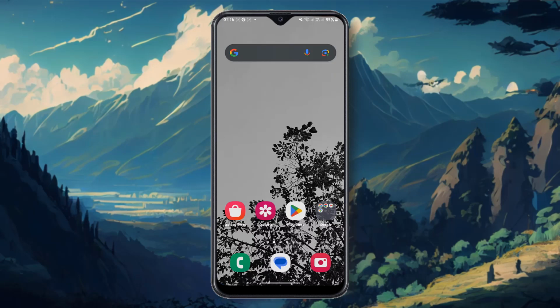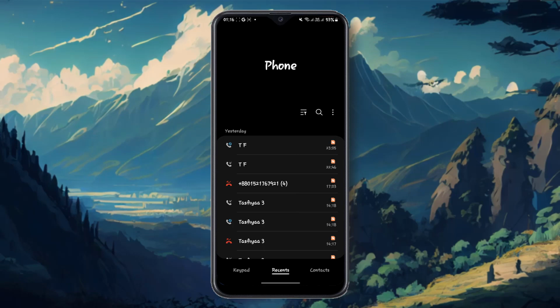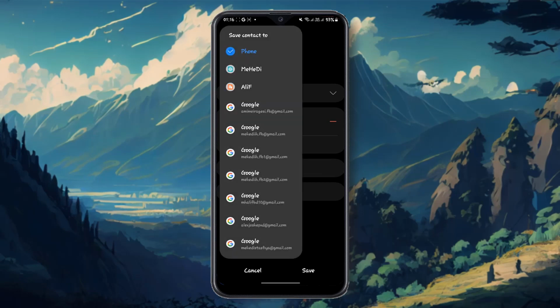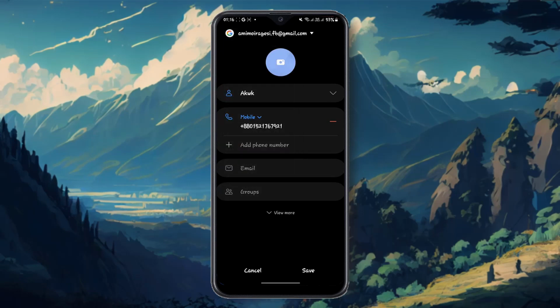For saving your contact to Google, you have to open Contacts, then select a number, click Add to contacts, then click Create a new contact, then add a name, and here you can see Phone. You have to click here and select Gmail from here. Then you have to click Save.